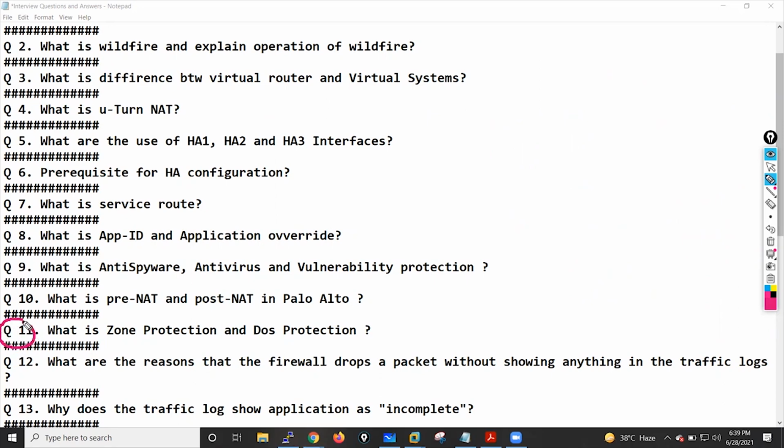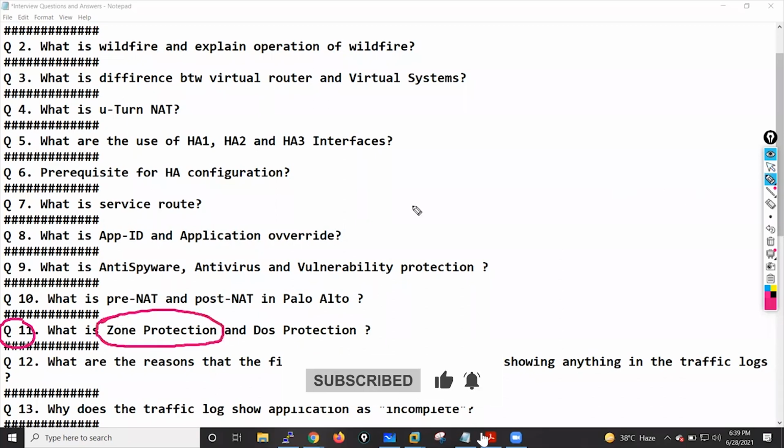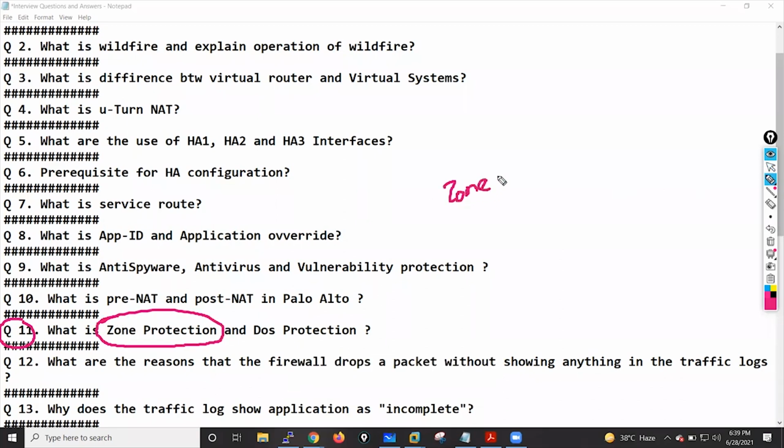Now let me just explain what is zone protection and what is DOS protection, guys. First of all, zone protection we will apply at the zone level. DOS protection we will basically apply at the security policy level.